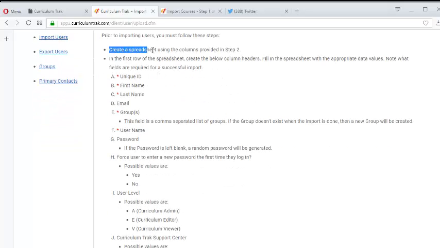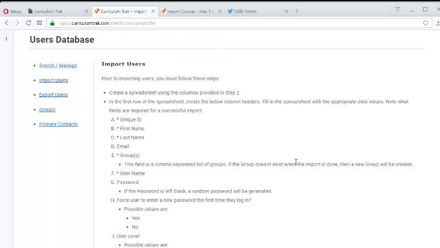First of all, create a spreadsheet using the columns provided in step 2. In the first row of your spreadsheet, create the below column headers. Fill in the spreadsheet with the appropriate data values. Note what fields are required for a successful import. I actually went through the work to create an Excel file with this data.